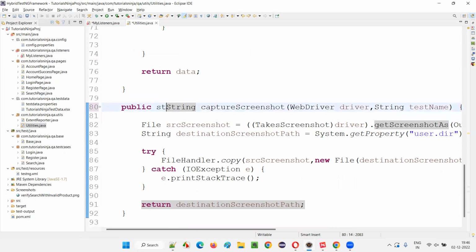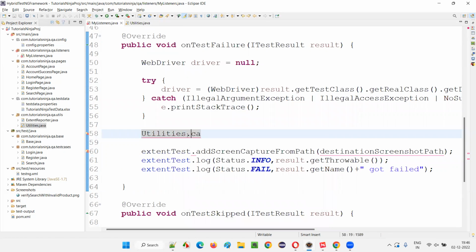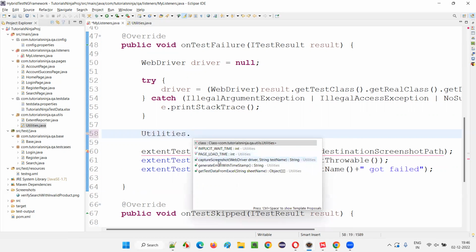Yeah, it should be a static method, guys. Just create it as static, just put the static keyword, then you can get it. Otherwise, you will not get it. Now you say dot, and you will get this method.